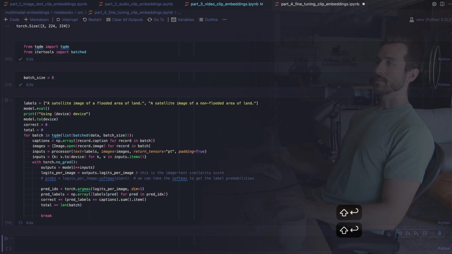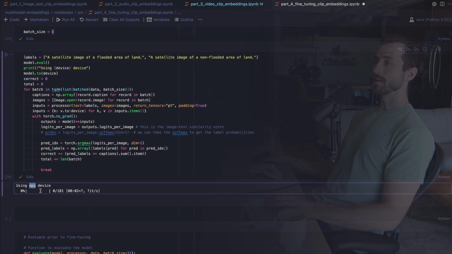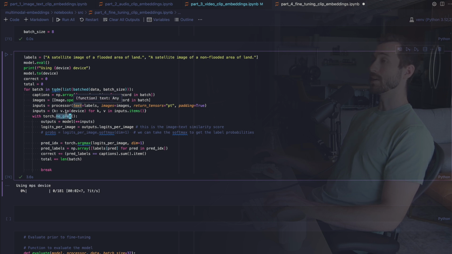So let's run this. I'm reporting that I'm using this MPS device. After running that line, I send the model to that device. But you'll notice above that I actually set the model to evaluation mode. This tells it we're not training, so don't compute gradients. We don't need to worry about computing gradients, because we're not doing any training, like gradient descent. We don't need those right now.